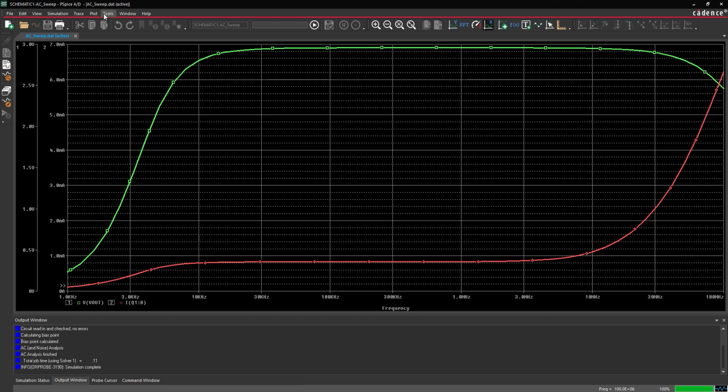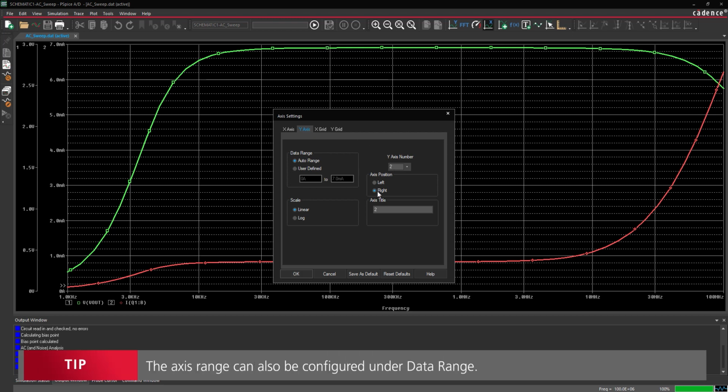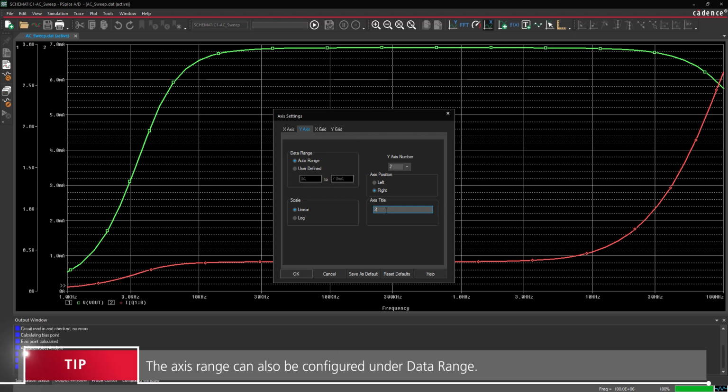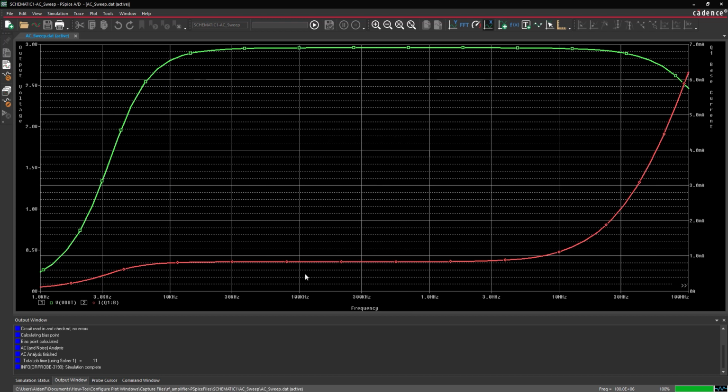Select Plot, Axis Settings from the menu. The Axis Settings window opens. Select the Y-axis tab. Select 2 from the Y-axis number dropdown. Set the axis position to right. Enter Q1 base current for the axis title. Select 1 from the Y-axis number dropdown to configure settings for the original axis. Enter output voltage for the axis title. Click OK to save the settings and close the window.